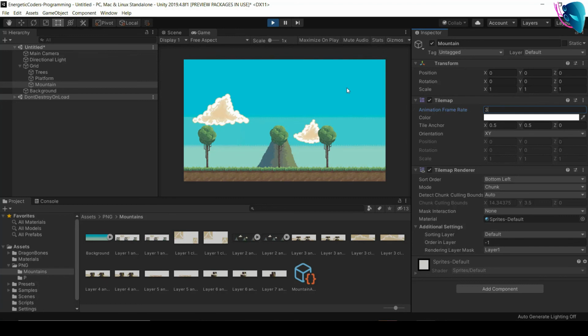And I think it is enough for this lesson. There are a lot of tools in the Unity Tilemap system, and in this lesson I only talked about the basics. I will talk about other tools in the next lessons.